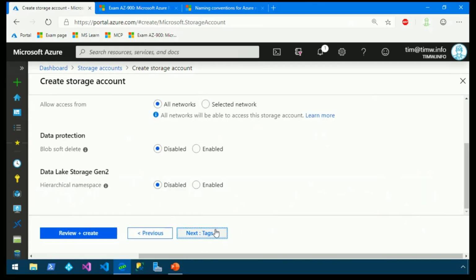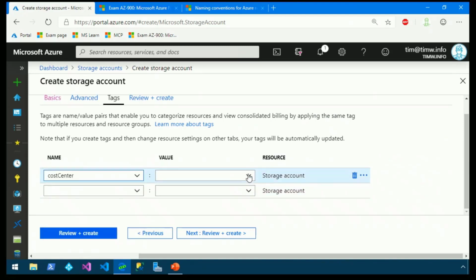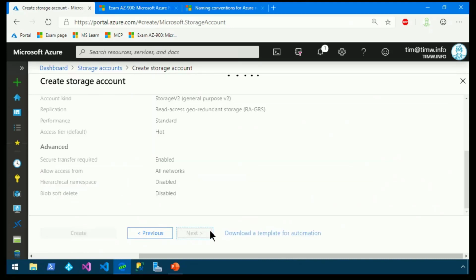Let's go to next. There's some more options that are specific to the storage account. I'm going to leave those at the default. Tags, again, let's say that we want this to be part of our cost center. So we'll wait for the list to show up and then we'll choose cost center Technofocus. You can have more than one tag per resource, as you can see here. Let's next go to review and create.